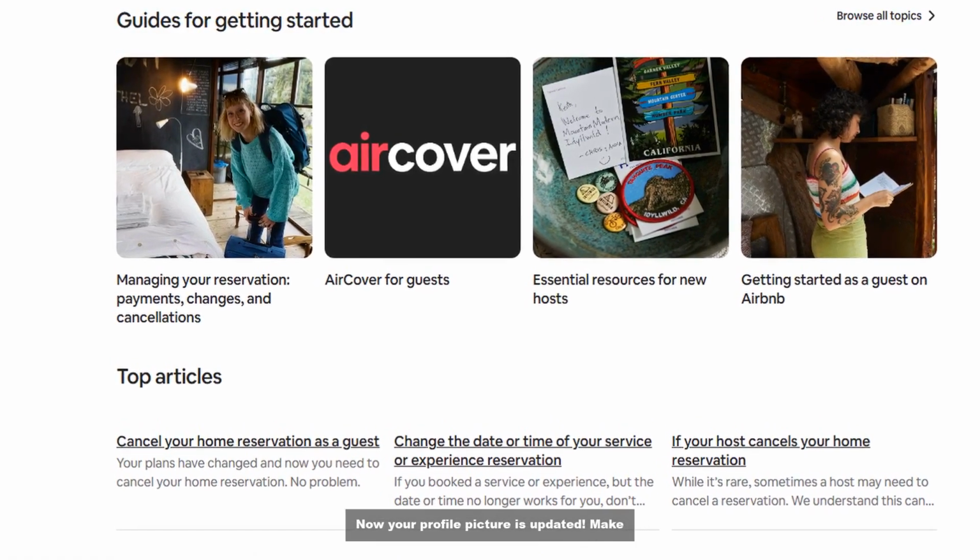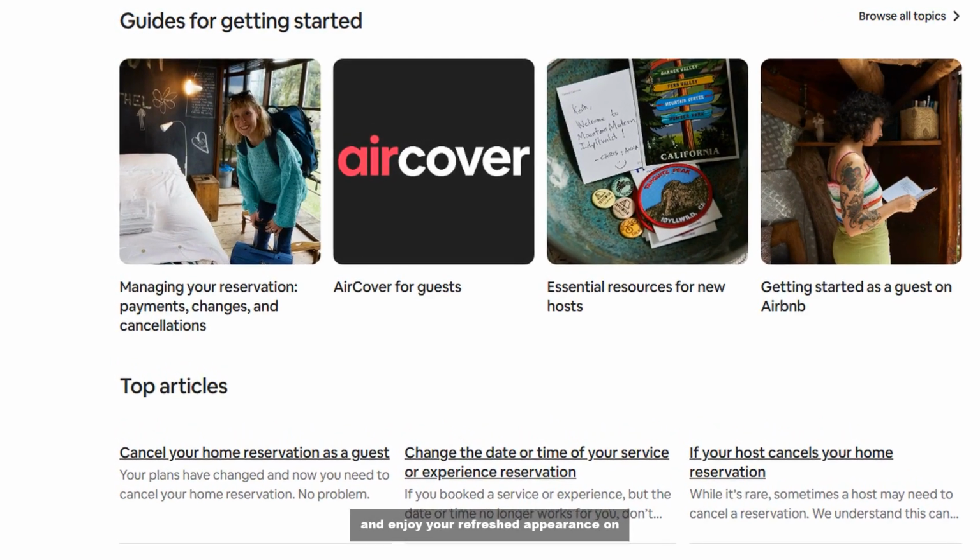Now your profile picture is updated. Make sure to check how it looks on your profile and enjoy your refreshed appearance on Airbnb.